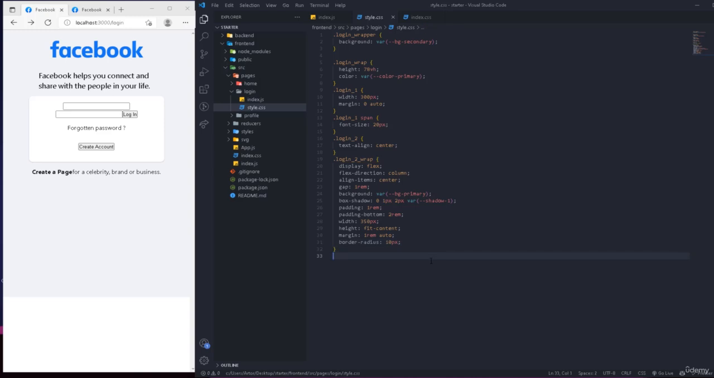Now we're going to go and select the button inside this. So login wrap, and then we're going to select the button. And inside this, the button is going to be width 100%. Also justify content center, I'm going to have this for later. Also going to have the height to be 50 pixels.